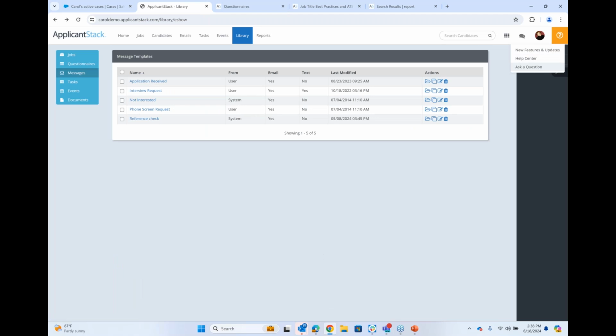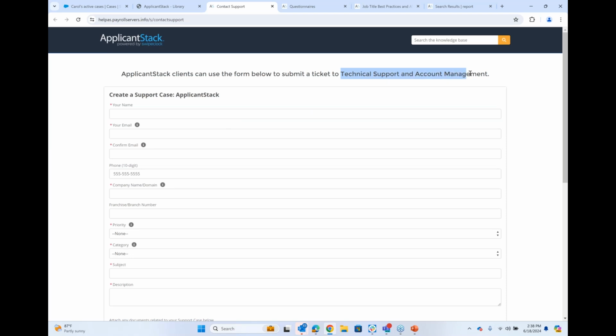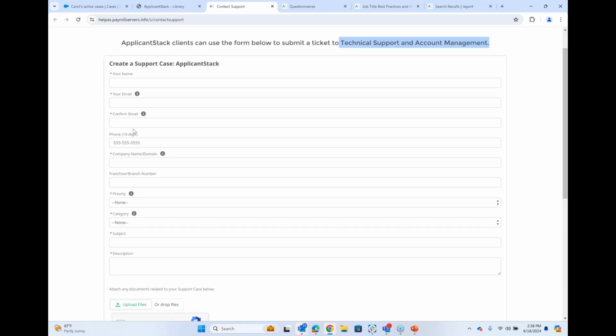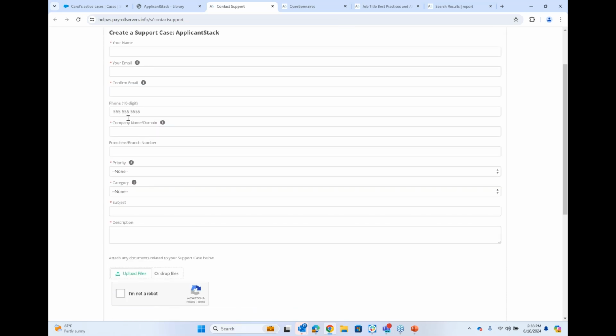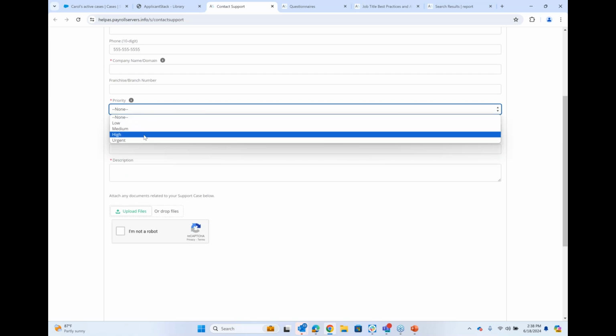And then we have Ask a Question. If you have a question for our technical support team, or even an account management question, it will be routed to your account manager. You can just type in a couple of fields. We want to make sure we get your email right. Sometimes we hear back, I haven't heard from you, and the email may have been typed in incorrectly, and that's why. So just be careful typing that in. You'll enter your company name or domain name so we can find you. Give that a priority if you would.